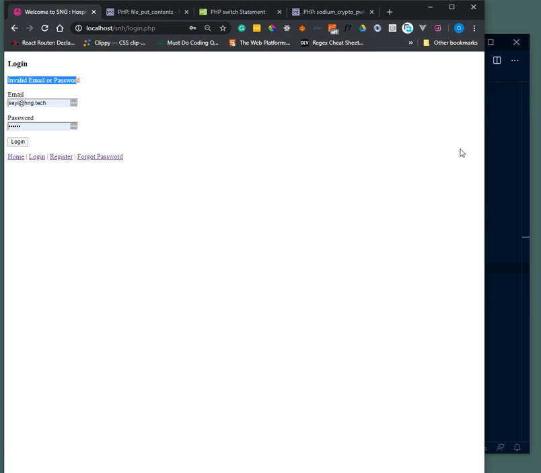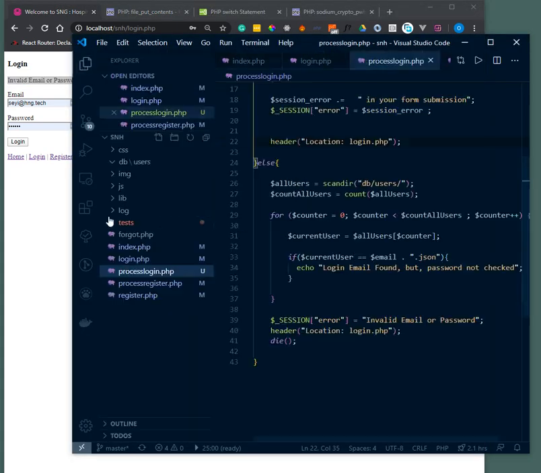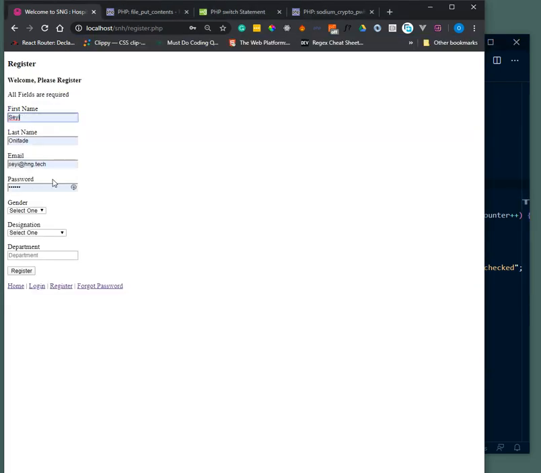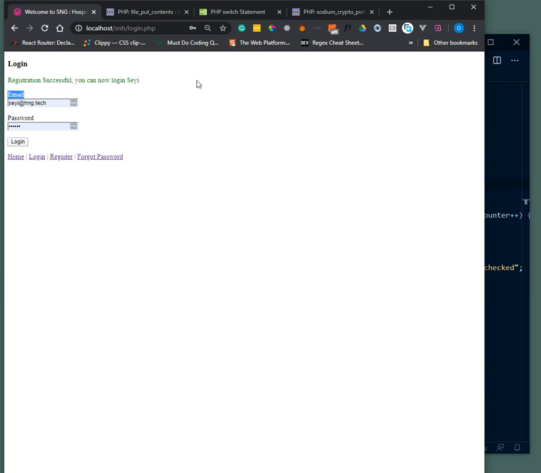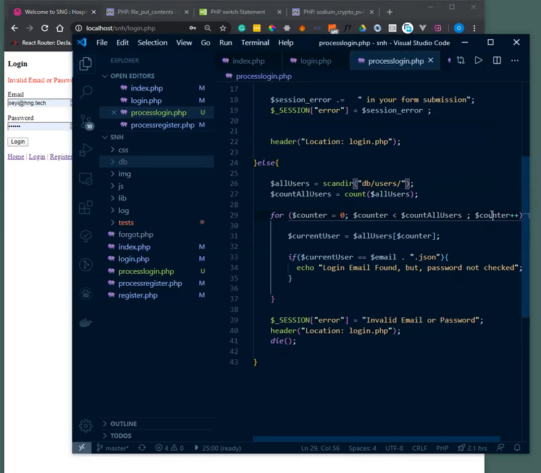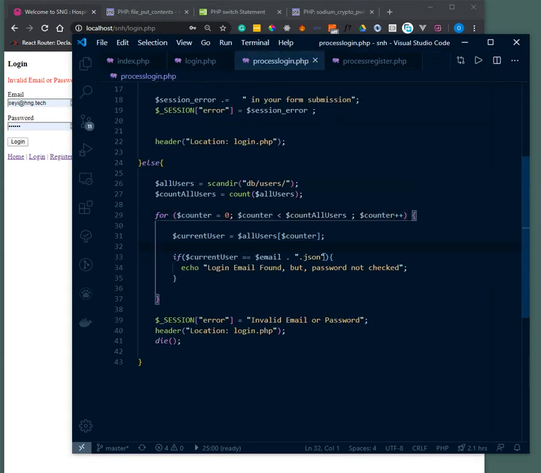Let's see if I have that email somewhere around here. I have nothing in my database, so I need to register. Let's register a new user using that email. My gender is new. Registering as a medical team, I'm going to be working in the lab. Now I've registered and I can log in. If I click on login, I'm still getting invalid. So there's something wrong with our code here. We just need to find it.